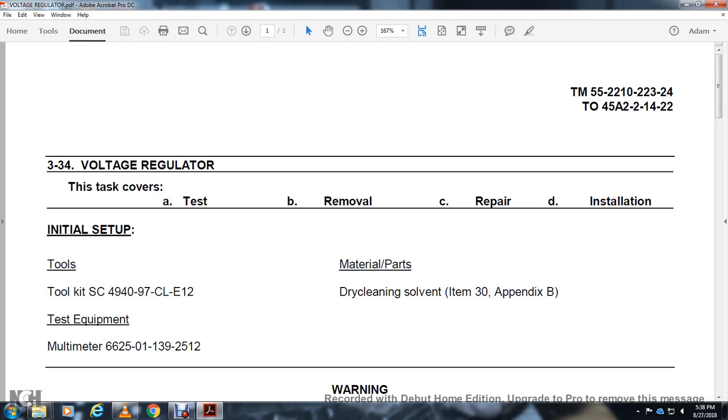All right, 334, the voltage regulator. The test, cover removal of the unit, repair, installation. Toolkit SE494097FZLE12, multimeter, dry cleaning solvent.